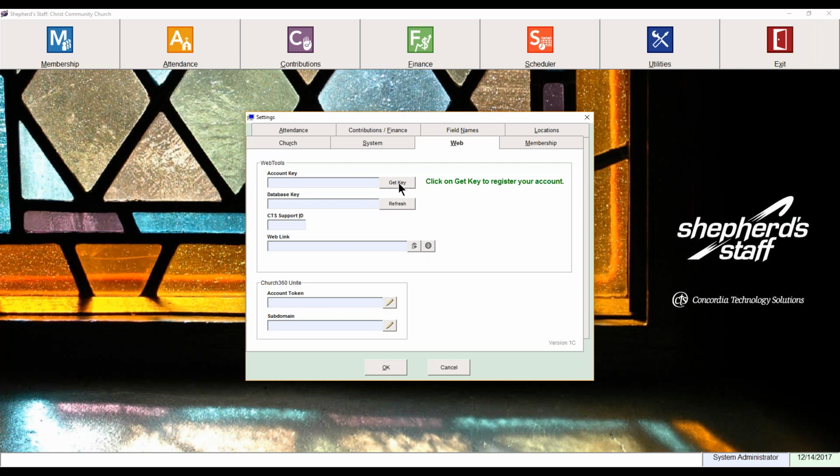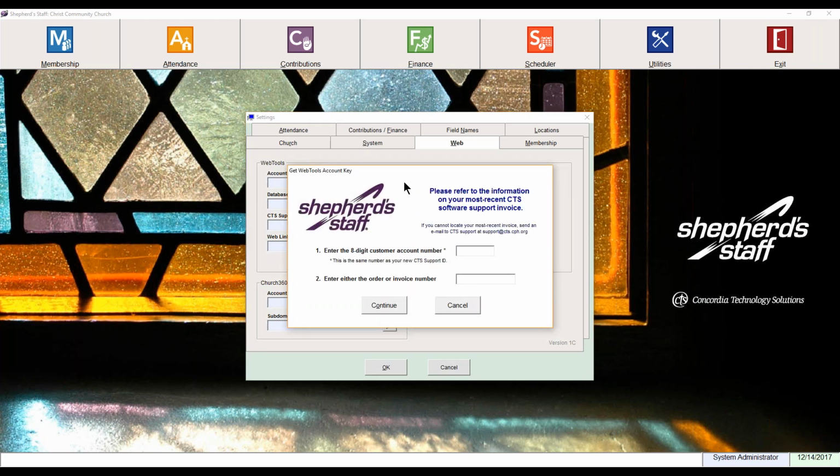To register my account, I'll click on Get Key, and when I click on Get Key, it brings up this window. It takes two pieces of information to be able to register my database. One piece of information is going to be my customer account number. The other is going to be my invoice number. So if you don't have either piece of information, one or the other or both, you can give us a call at the 1-800-346-6120 number, and we can provide that information for you.